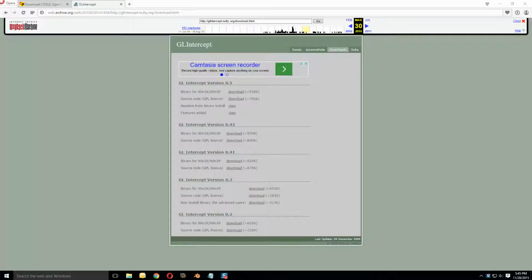Okay, so at this point you should have City of Heroes installed and working. And the next step is to install GL Intercept and Ogle, which are required to make this whole thing work. So the first thing I'm going to cover real quick is downloading Intercept.